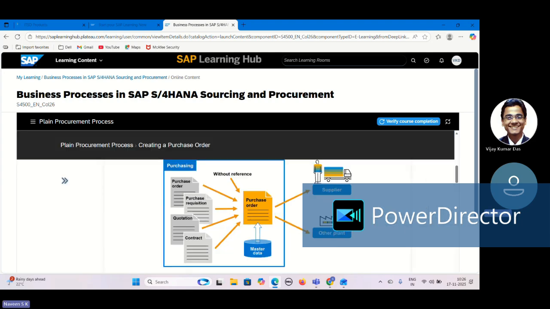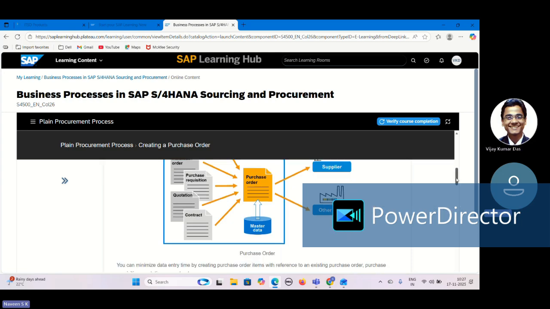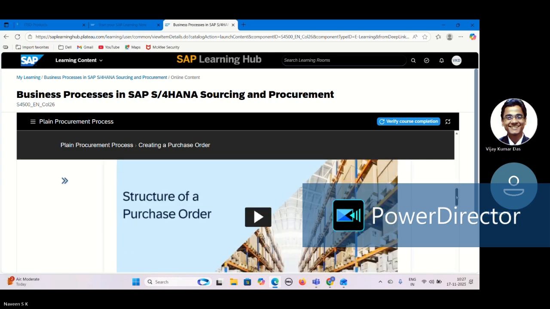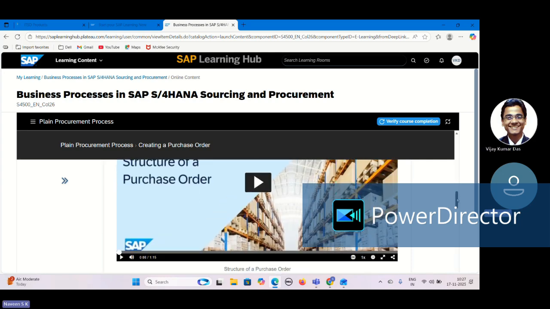Once the purchase order is created, we can send it to the supplier if it's an external one. We can send it to the plant if it is an STO purchase order. So those are the details given, and the same thing has been explained here below: how the purchase order will be created. Next will be the structure of a purchase order. This structure contains the header as well as the item.